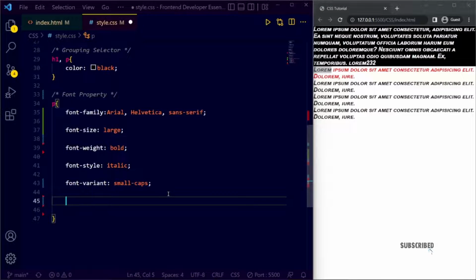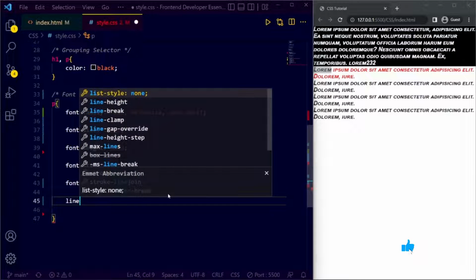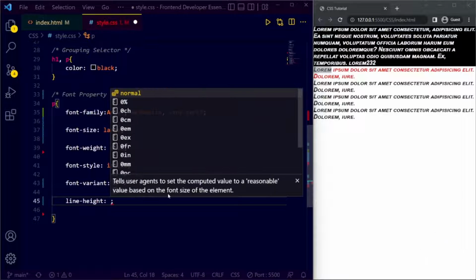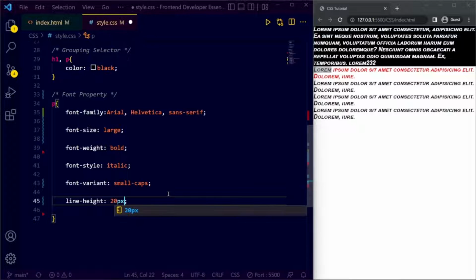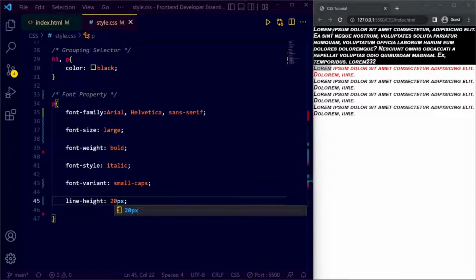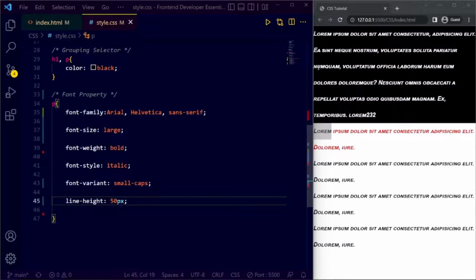And apart from that, we can write a line height. If I write line height 20 pixels, and if I make this 50, you can see the difference: this is one line, this is the second line, and the difference between them is the line height. Okay, so this is known as line height.